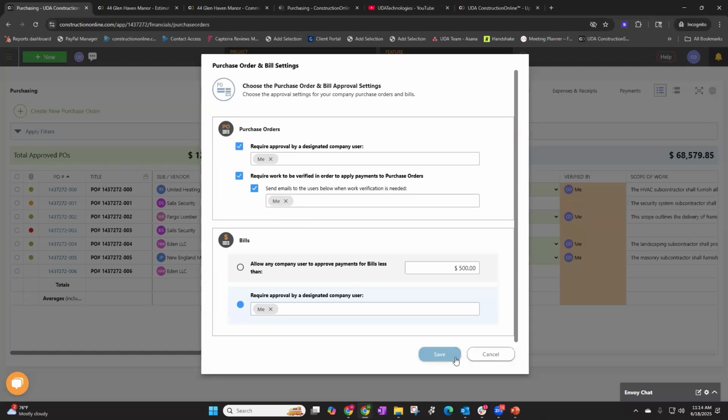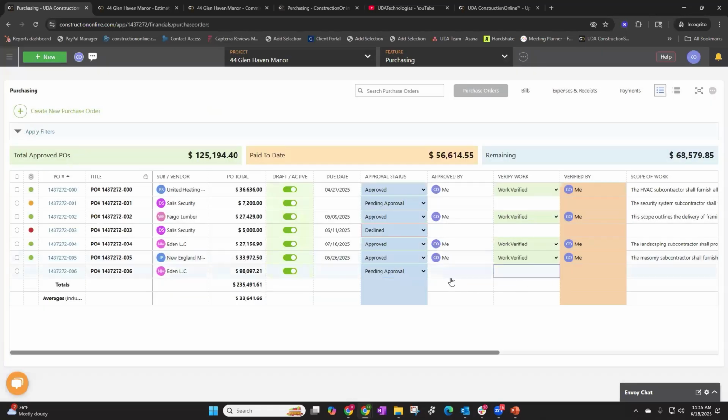So you're saying those don't have to be the same people. It could just be different depending on your process. Right, exactly. So if I hit save, then what I will see in my list is if it's pending approval. So if I click this and I am the person that is going to be needing to put those approvals in, I can determine whether or not it's been declined or approved. And then I would also see the option to go in and verify that work if I am the person who is responsible for verifying work.